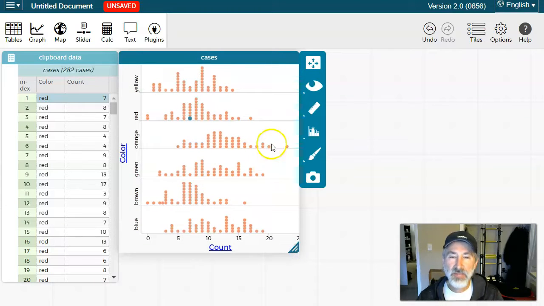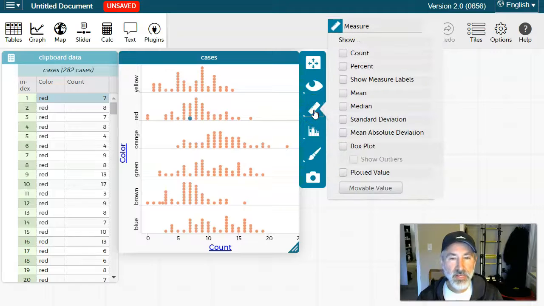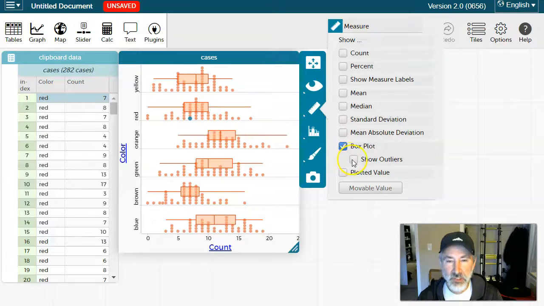Now, the next thing we're going to do is make it into stacked box plots. And that way we'll have a better sense of the median and the quartiles and any outliers. So I'm going to click on this ruler. And in the ruler, I'm going to say box plot, and I'm going to say show outliers. And so this kind of does the same thing that we did with Flourish. We can see the box plots and we can see any outliers. The outliers are represented by these pluses.